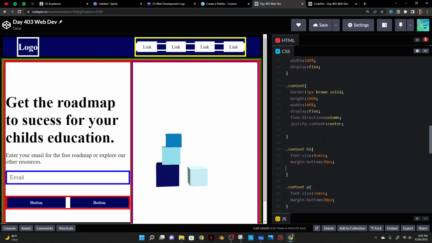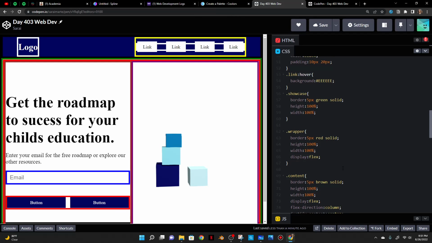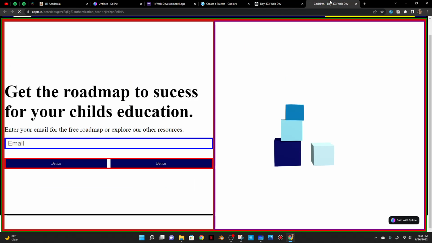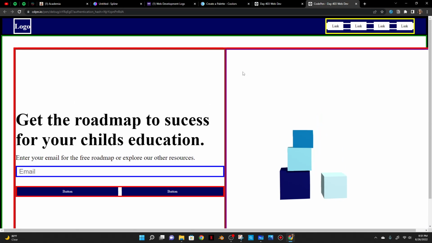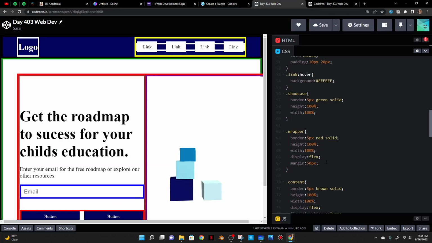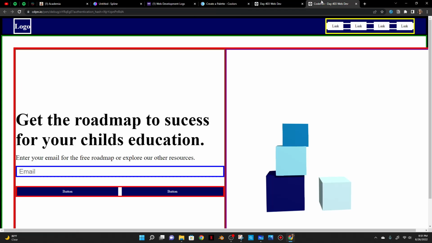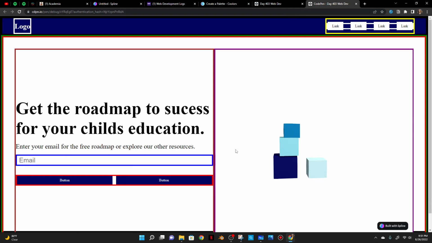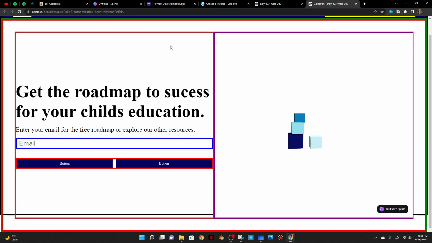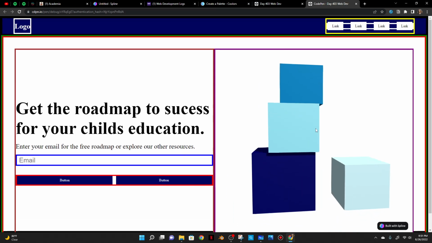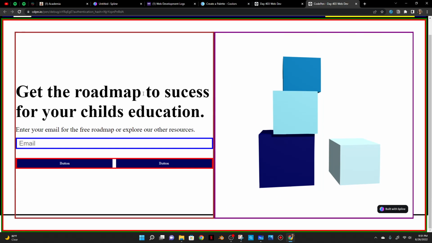I don't know. All right, and then for the wrapper itself, I could do margin 50 pixels, have that in the center that way, kind of. Or maybe not. So I could do margin 50 pixels or I could do padding 50 pixels, and that would move things a little bit better that way. Beautiful. Okay, that's perfect.